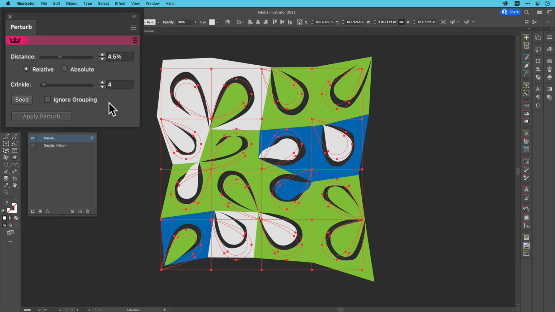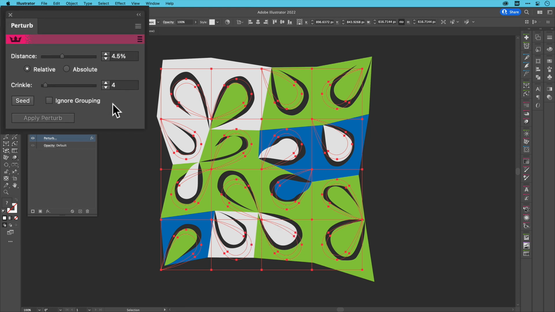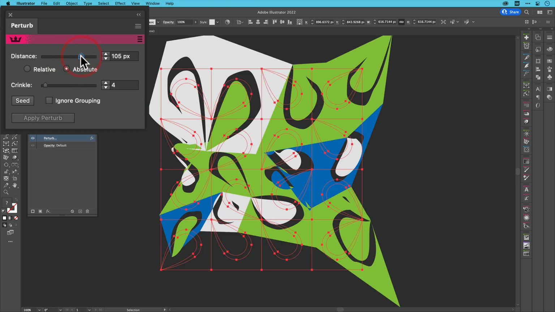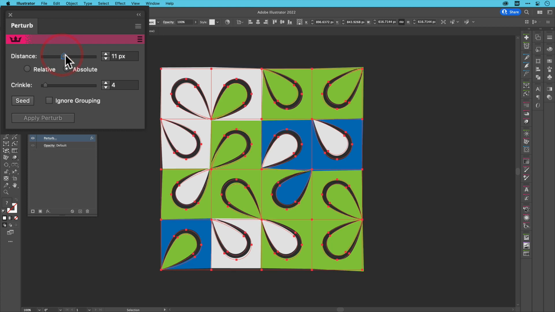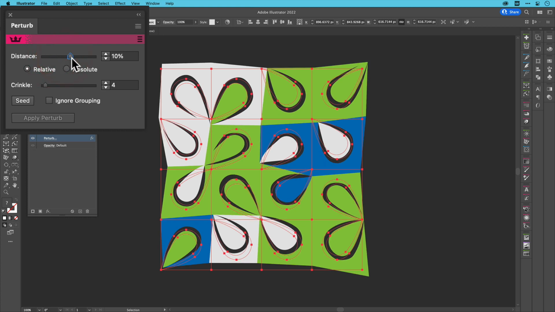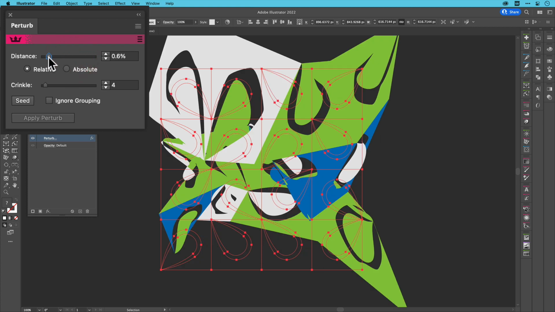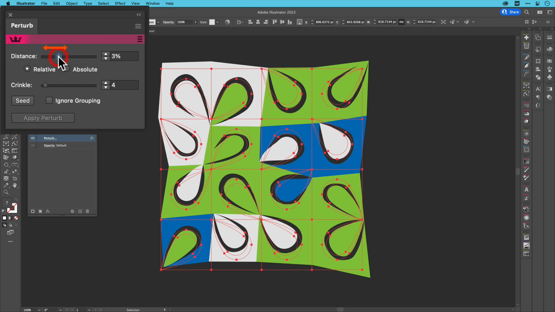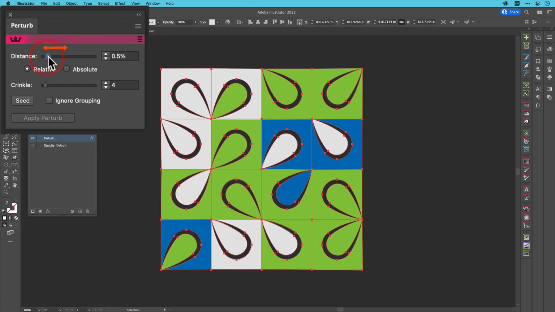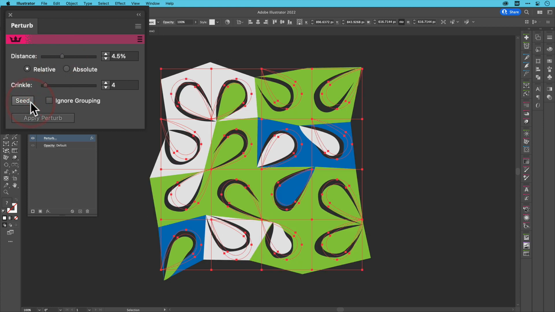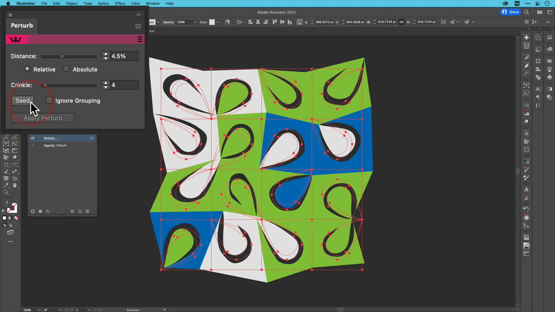Beyond the Crinkle setting, the distance and associated relative and absolute controls work as expected. Increased levels result in points and handles being randomly pushed around further. It's also very welcome that the distance control is non-linear. It's easy to add very subtle distortions with the slider in the left-hand range. If you want to shake up the random result, simply click on the Seed button. There is no need to remove and reapply the effect to get a different result.